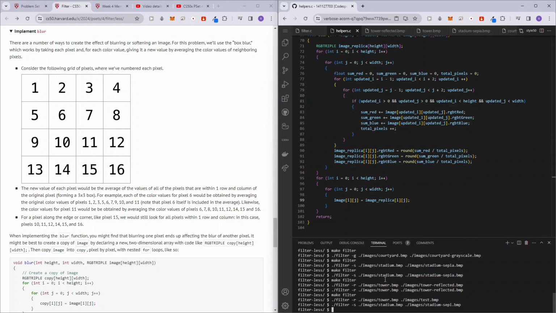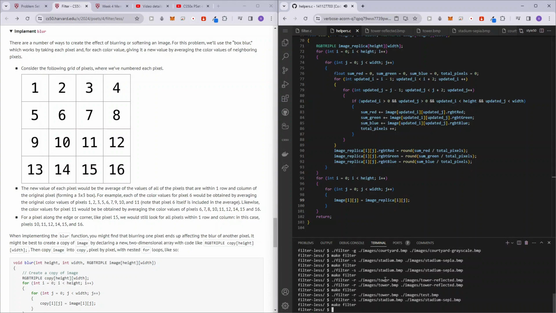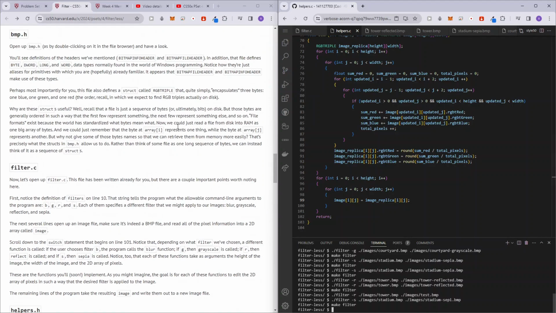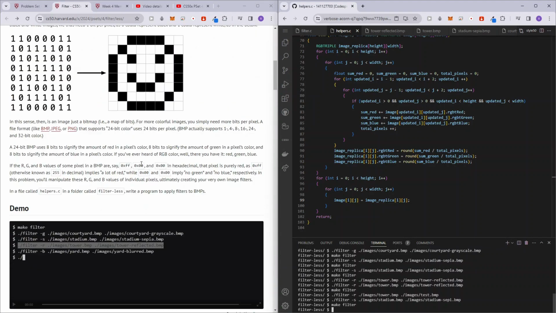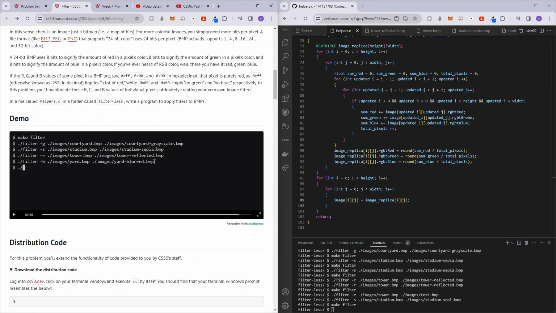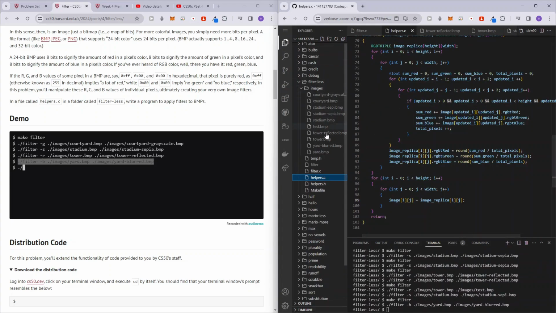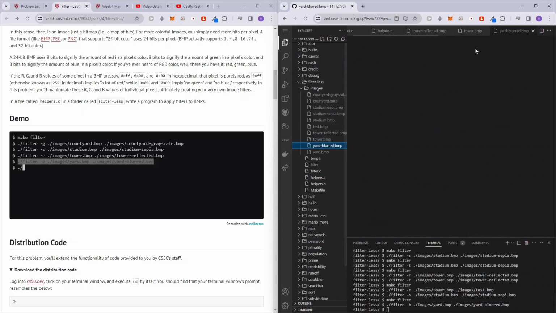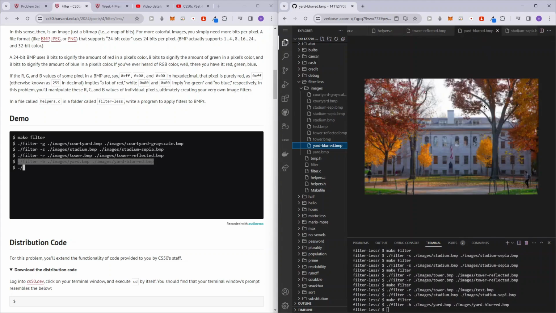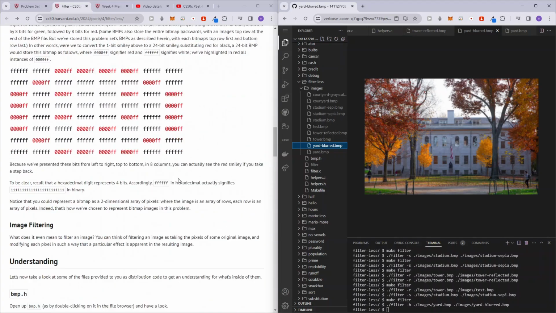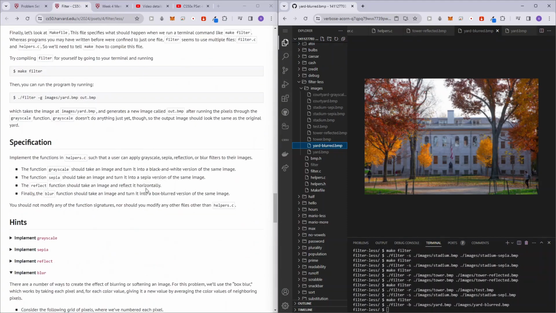Let me just make filter and see how it goes. Make filter works alright. Let me try yard blurred, see if it works. Alright, so we have a blurred image. Okay, it looks pretty blurred. Should be correct. Now let me just run check50 on all of them and see if I have any issues with them.